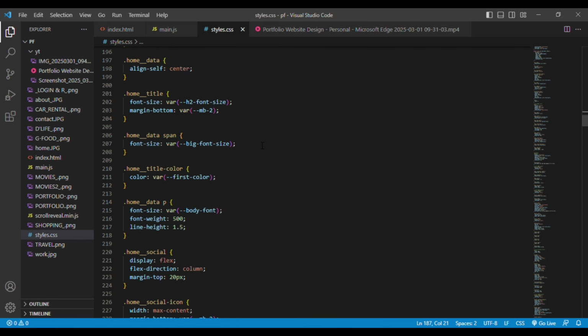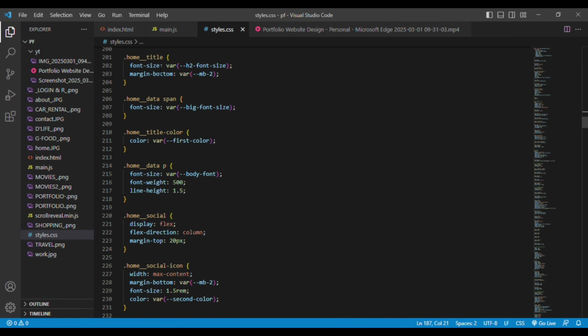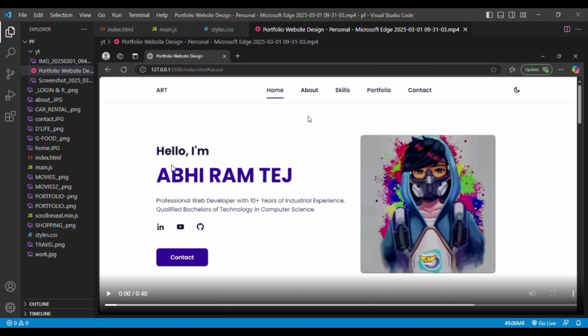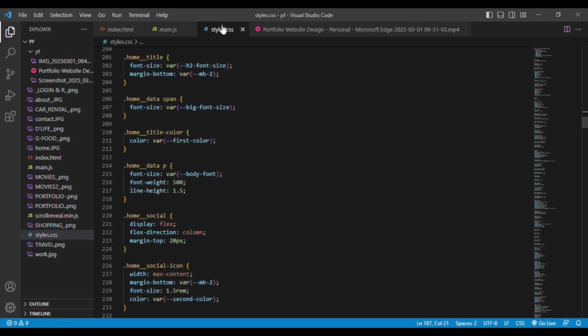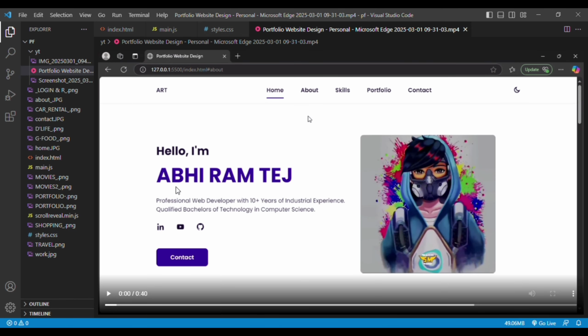Then we have home title. Font size is given, margin bottom is given. You can see for the home title we have margin bottom. There is space between hello I am and Abhiram Tej. You can see the space. That is nothing but margin bottom. Then we have home data span, for which the font size is changed. Then we have home title color. We have changed the color, so you can see Abhiram Tej in purple color.